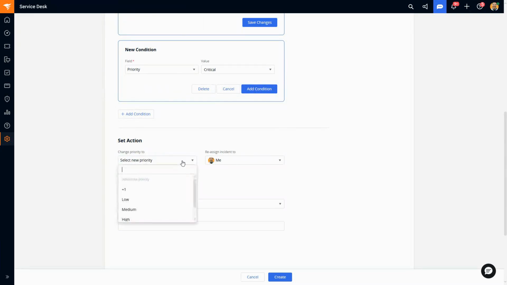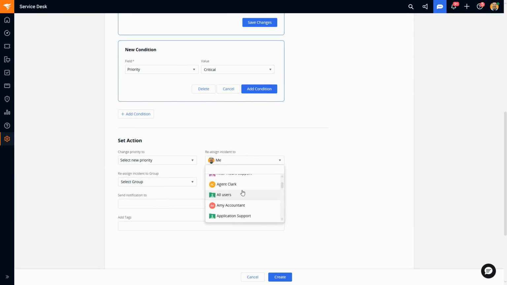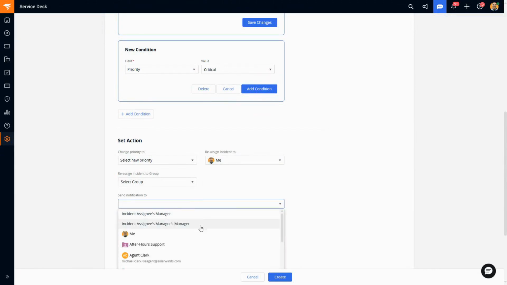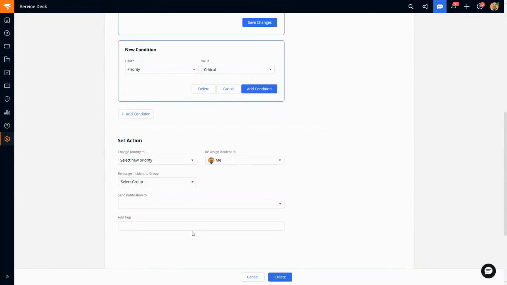Actions, if I breach this SLA, what do I want to do? Do I want to bump up the priority? Do I need to reassign these tickets to another user or bump them up and escalate them to tier 2 or tier 3? Who do I need to notify that this SLA was breached? And do I want to tag it for any reporting purposes?